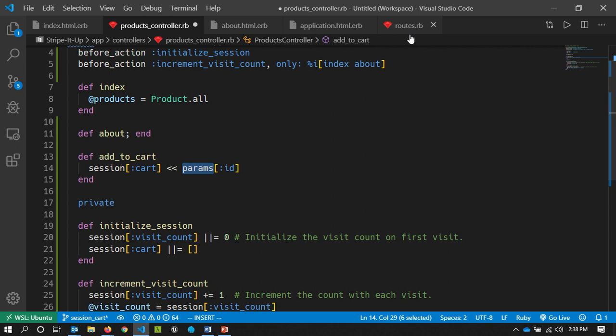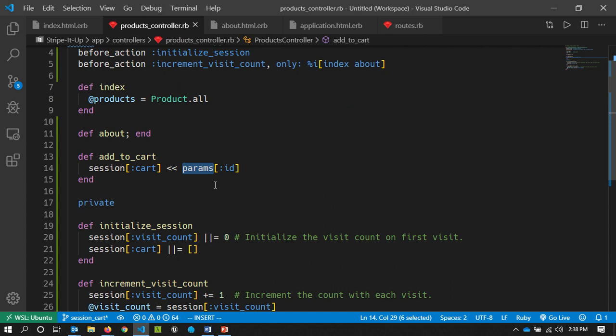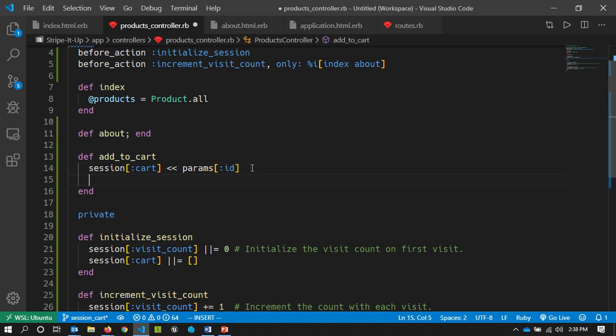So the ID coming to us by way of the route, this ID right here, ends up in the params hash. So I ask for it, and I'm shoving it into the array with the shoving operator. Right? It looks like two hands shoving something into the array. And after that happens, I just want to redirect back to my root path.